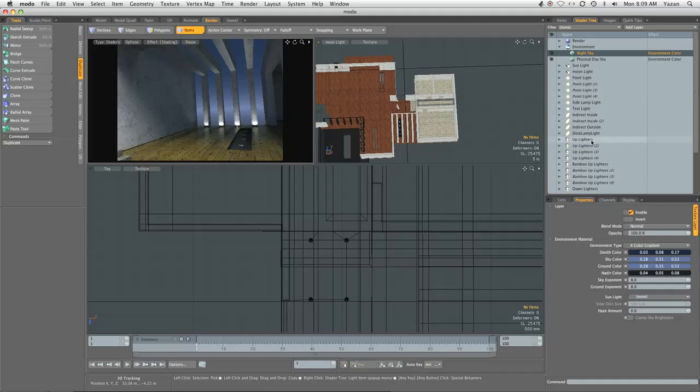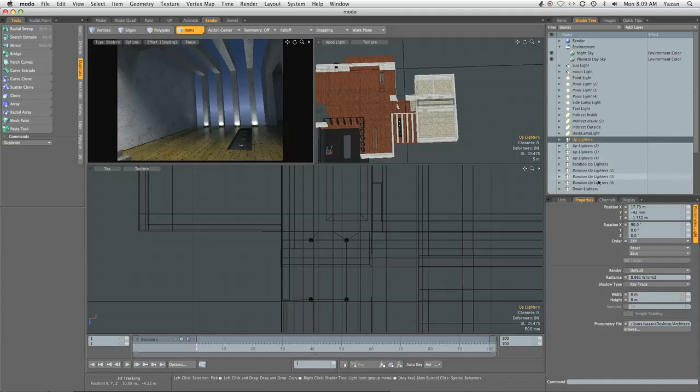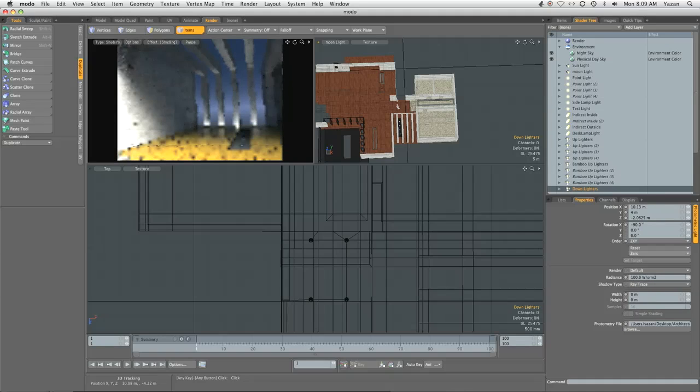Let's go back to our uplighters. We're going to change the radiance to 10, just to give them a bit more power. And the downlighters are going to go up to around 100. Oh, that's a bit too much. Let's go to 50. Okay, pretty good.